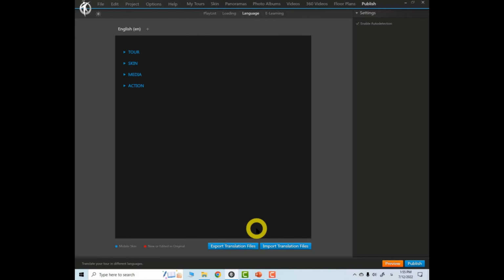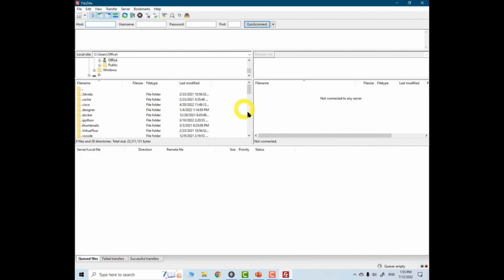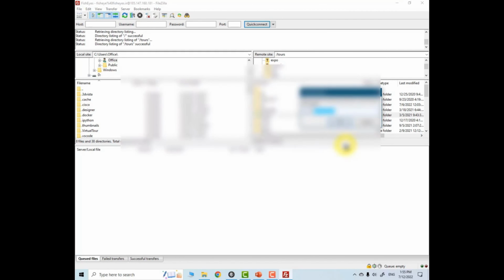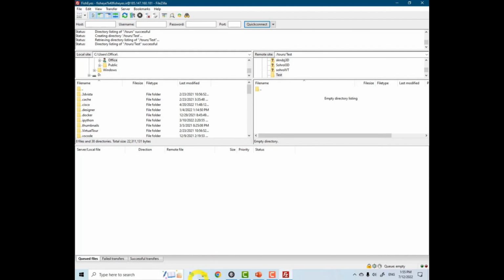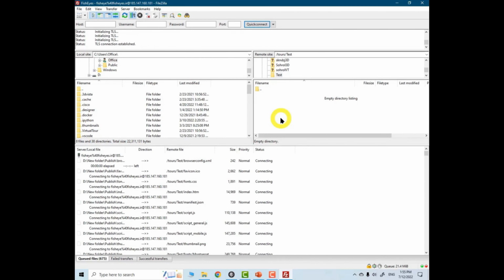Alright, my virtual tour is ready. Its contents have been placed in this publish folder. Now I need to upload this content to my website. For this purpose, I'm going to use the FileZilla software. I connect to my host, and in this way, I create a new directory in the location I want. Test. I confirm it, and then upload the created files. I upload them to my website.